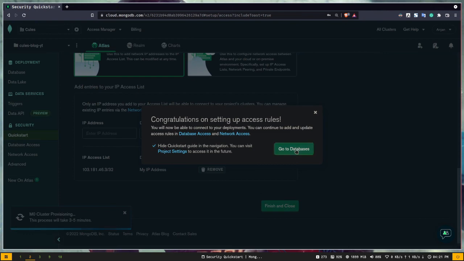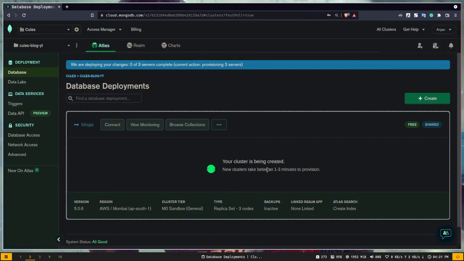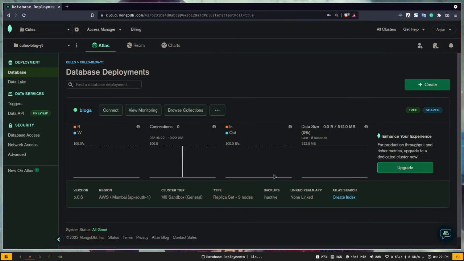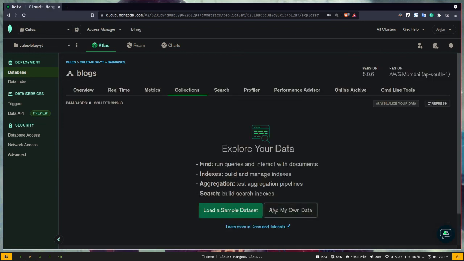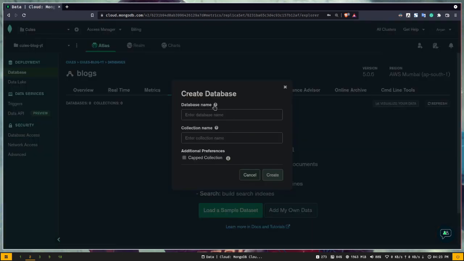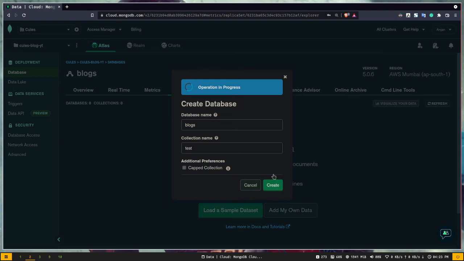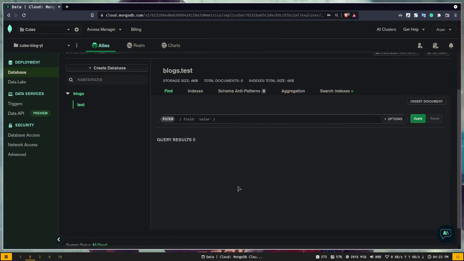And now let's go to the databases. Alright, so now they are creating our cluster. It will take some minutes. Alright, so our database is ready. Let's click on browse collections, and let's click on add my own data, and let's create our database. Remember, our database is just a collection of collections. So again, I will call it blogs, and the collection name I will call test for now. Let's click on create, and the database is created.